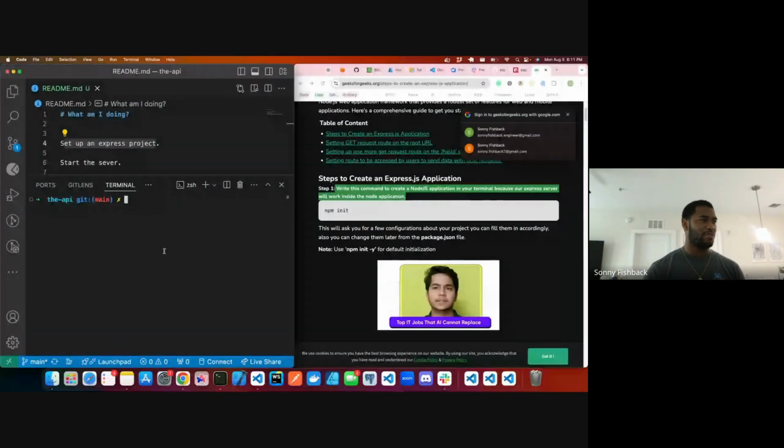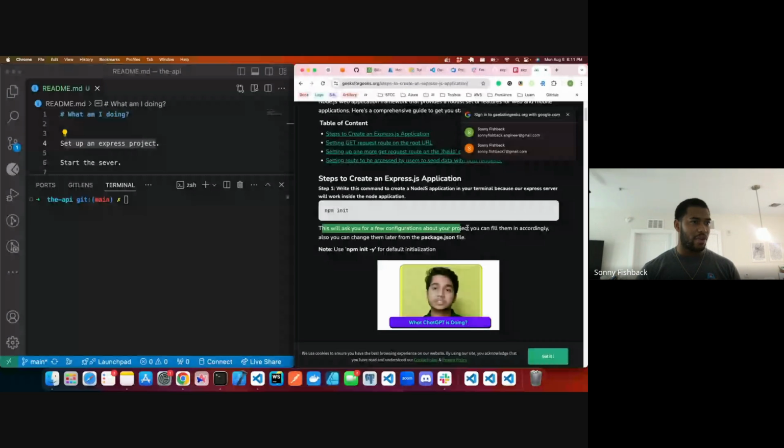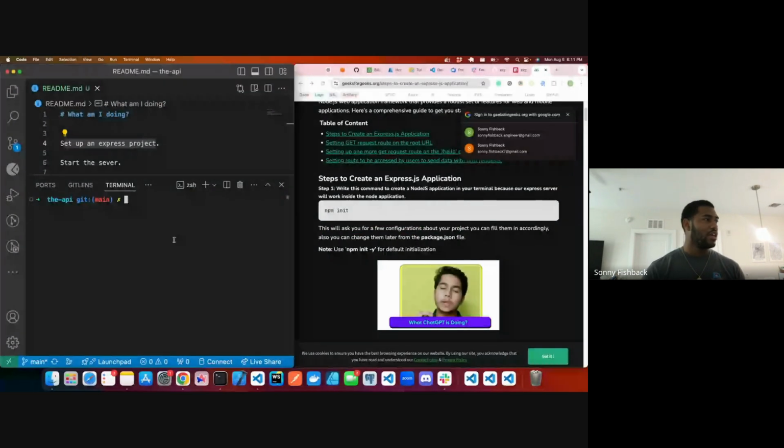Oh, that's a great explanation of why you need to do npm init. It always asks you for a few configurations. That's a great explanation. npm init. It's going to ask us for some stuff.